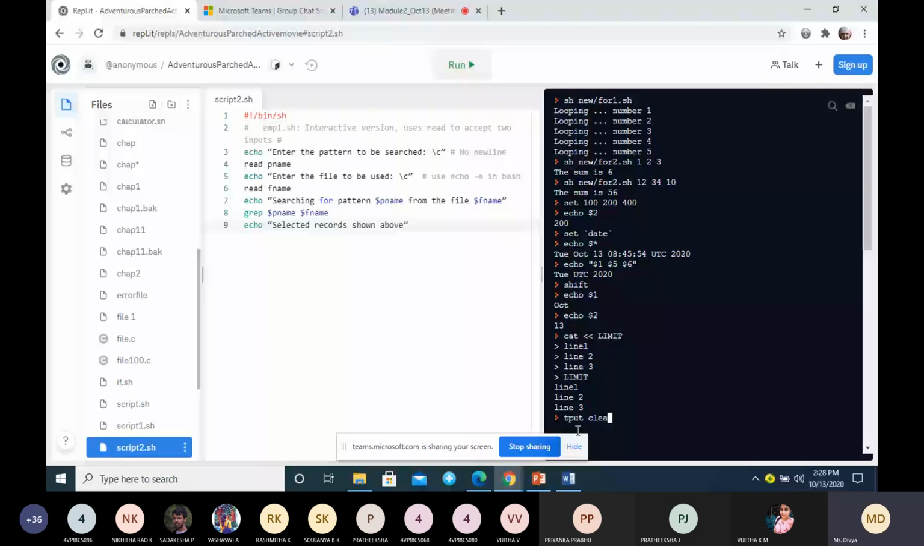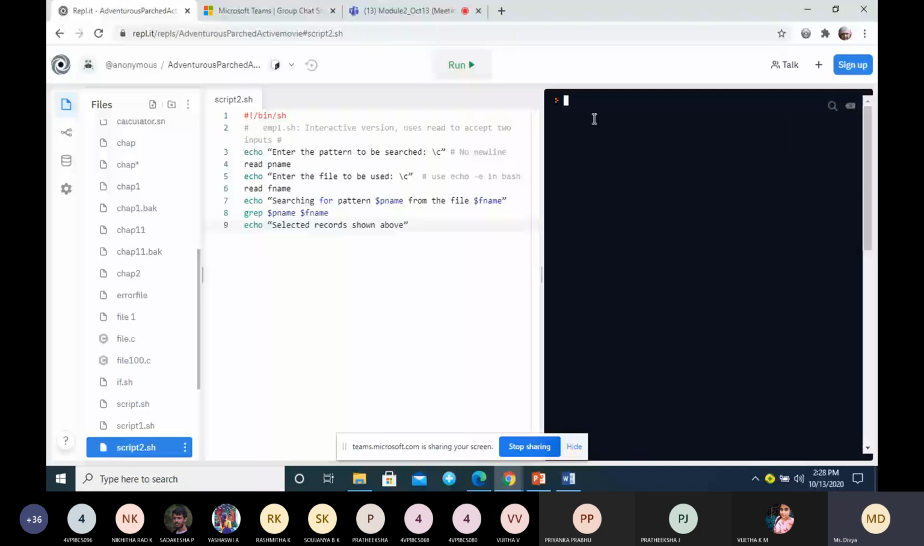So this program I have already explained. It is for reading the file and searching the pattern in the file, and if it is found, then display that record, the selected record shown above.